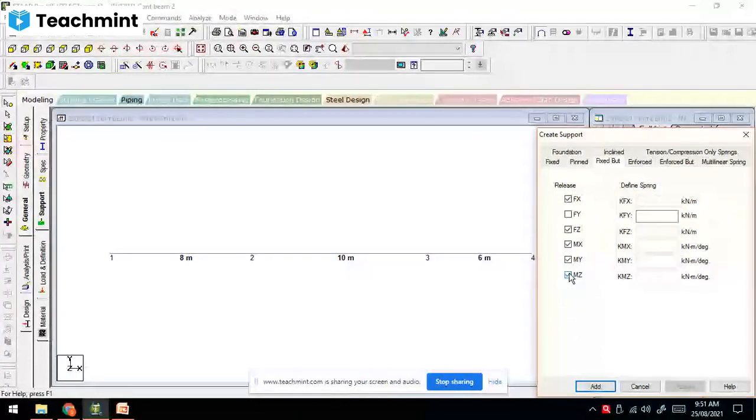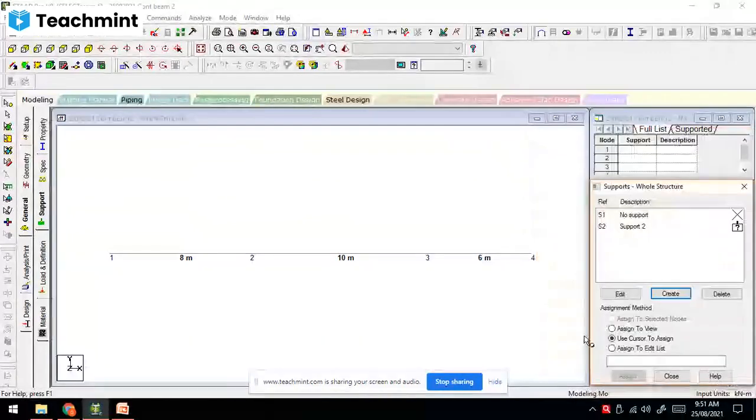Yes, sir. Right. So I will click all these checkboxes except FY. Okay, so I have clicked all these checkboxes except FY. So click on the add button.